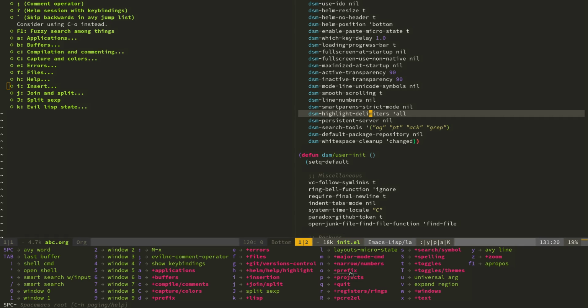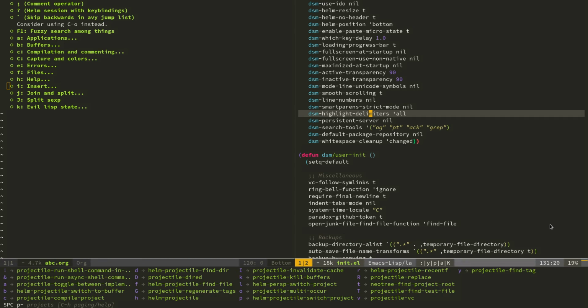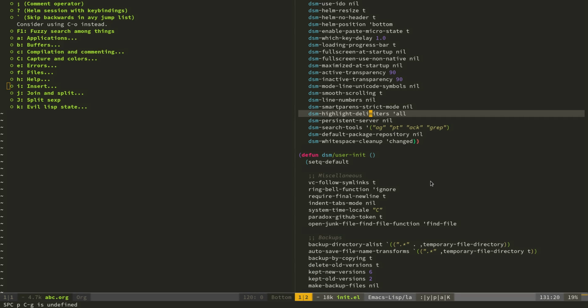P for projects because there's a lot of connections between the projects and the layouts. So that's probably going to be in one video, and it's necessarily going to be a long one because there's a lot of bindings here for these two features. But that's fine with me.